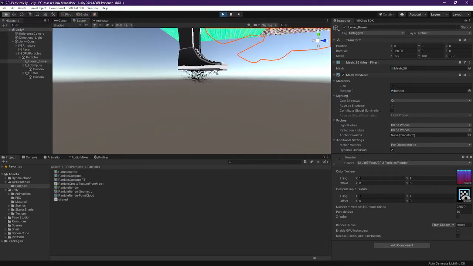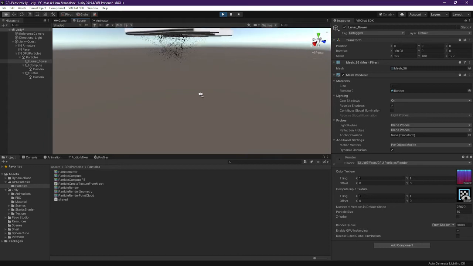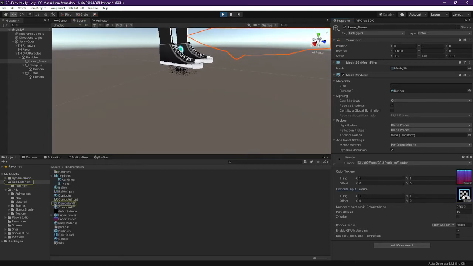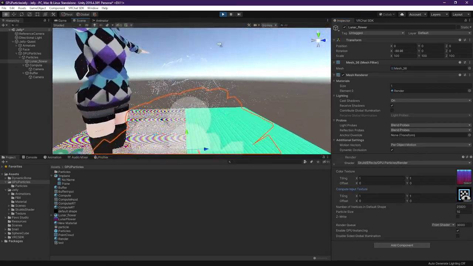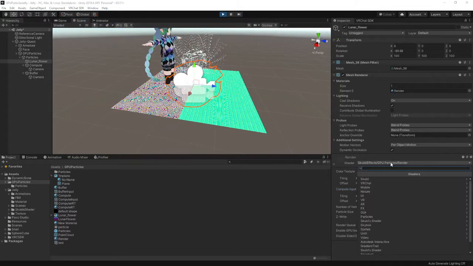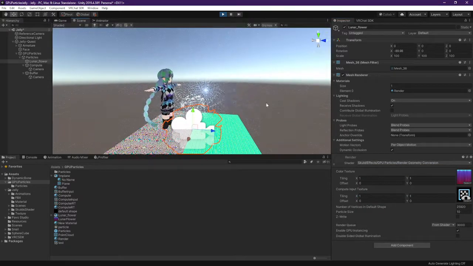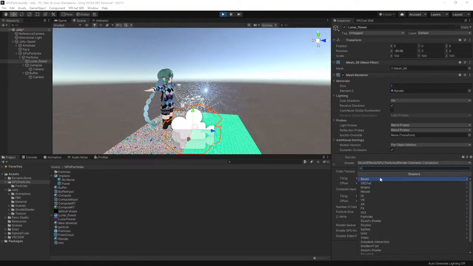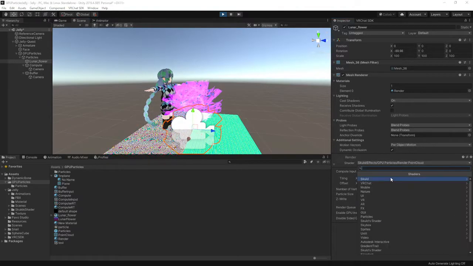We still have problems in some kind of data somewhere. It'd help if we use the right texture. Oh, we didn't have to do any of that. Okay, so this is actually supposed to be on geometry conversion. Or not. There is a difference. Point cloud? No.